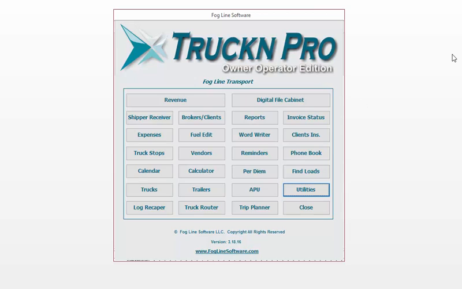So this is the all-new Trucknpro Owner Operator Edition. Drivers, I believe this program will help you manage your business and keep your business between the lines. So download the copy of it here. Try it out. The download is the full version. No limitations to it. So download it and get started today with the all-new Owner Operator Trucknpro Edition.